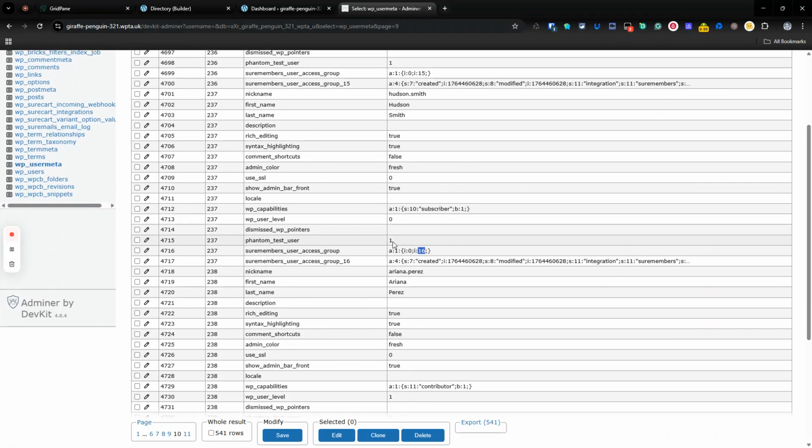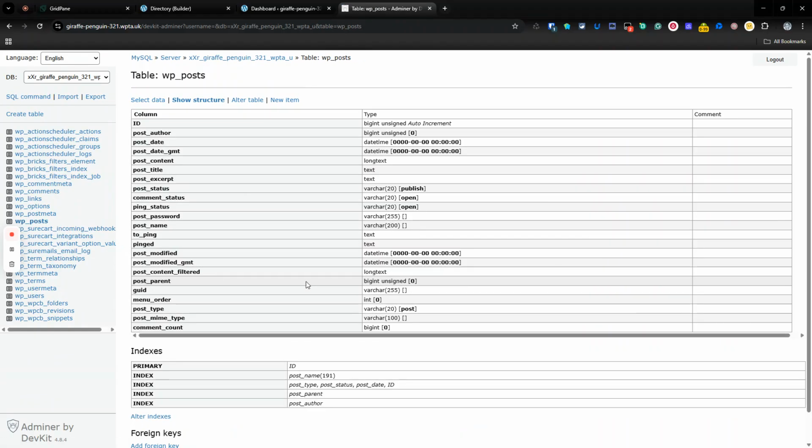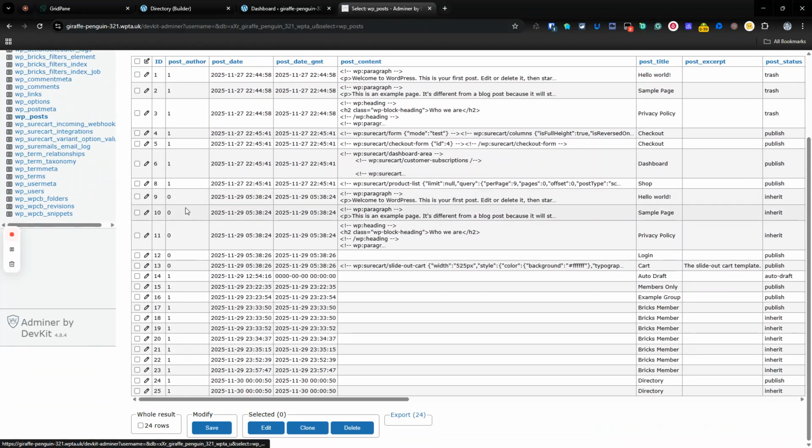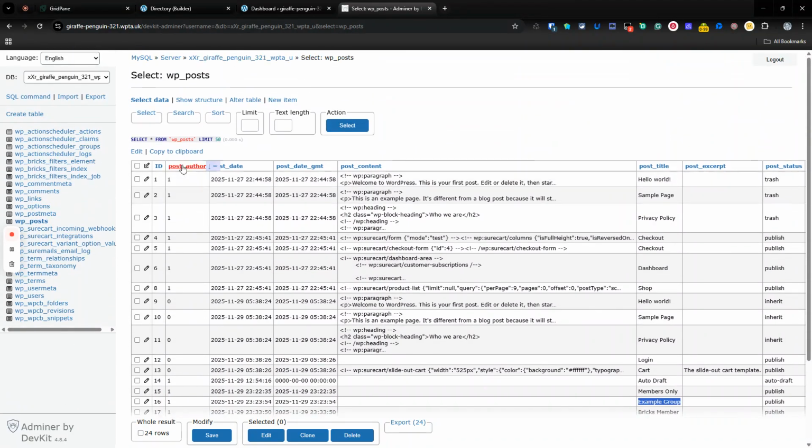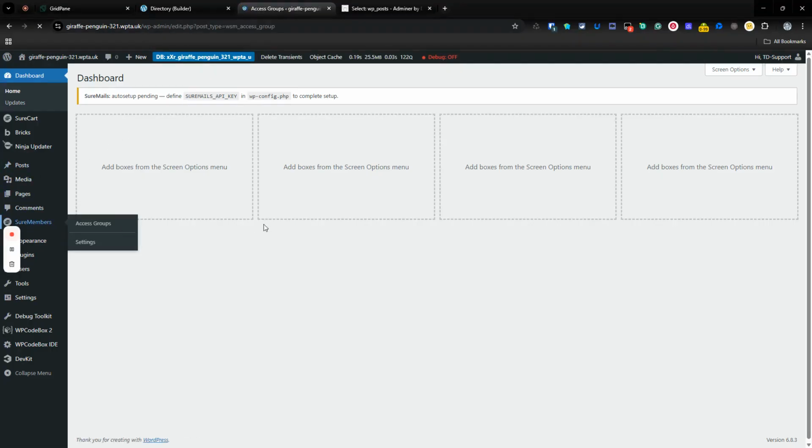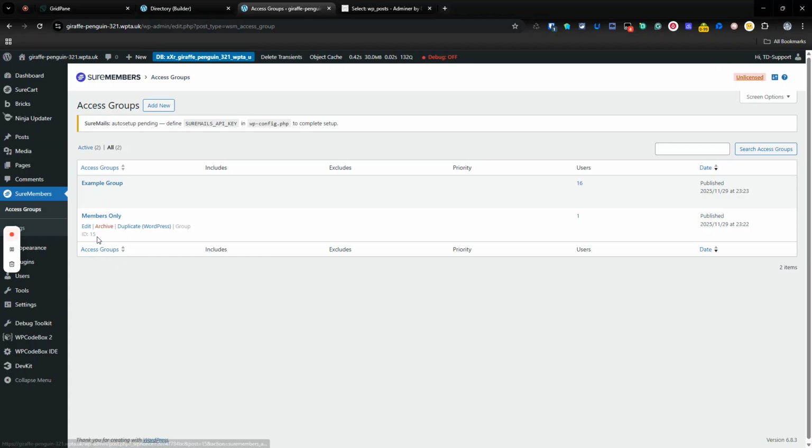And just to give you some more reference so you understand, these 15s and 16s actually relate to posts. If we go to posts, you'll see post 15 is members only and post 16 is example group. And if we go back into our dashboard and look at SureMembers and our access groups, you'll see we've got ID 16, ID 15, example group, members only. And you can see we've got 16 users in example group and only one in members only. So we're going to target the example group for our query, and it's not ID number 16, and that's going to become relevant when we get to building.